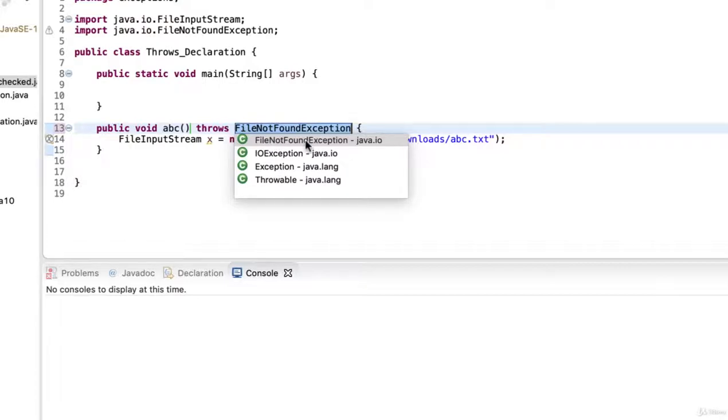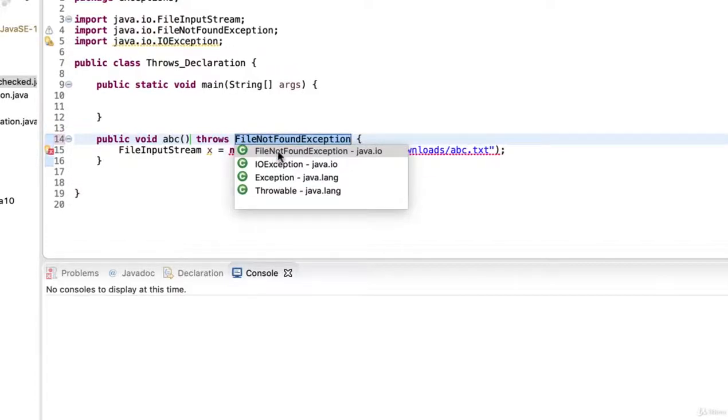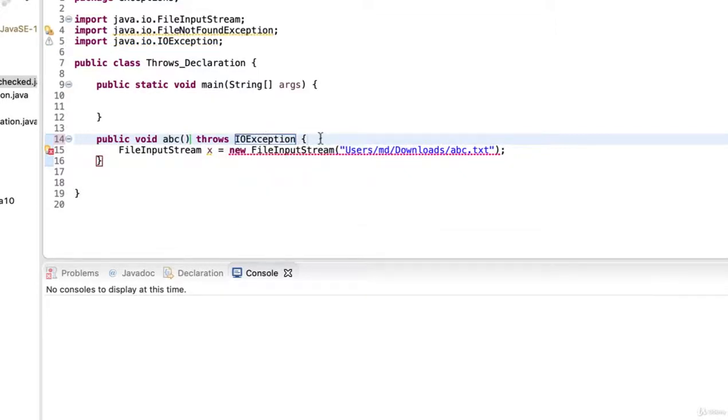You can use any of these. So it's up to us to specify what type of exception we want to specify here, like either the specific one or a more generic one. It's up to us. So if I say IO exception, also it is fine. Now what is the significance of it is, whoever tries to use the method abc, now for them also it is compulsory to handle this exception.